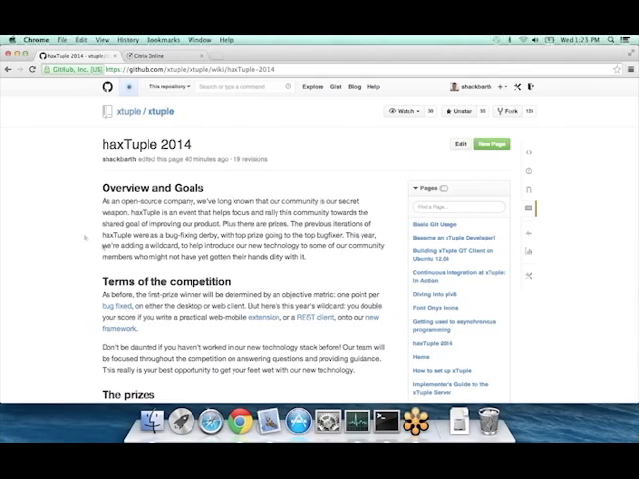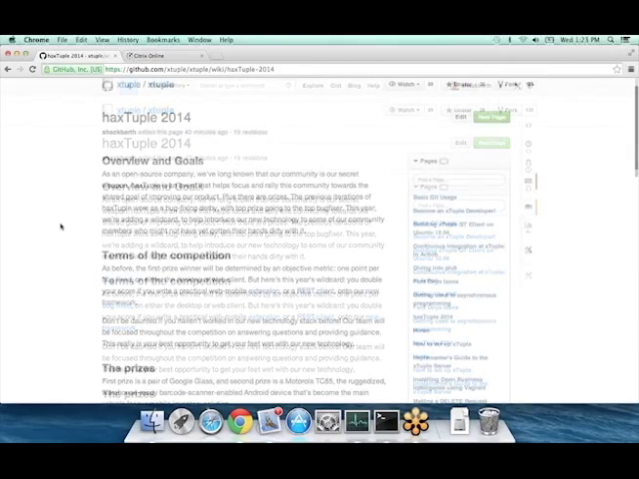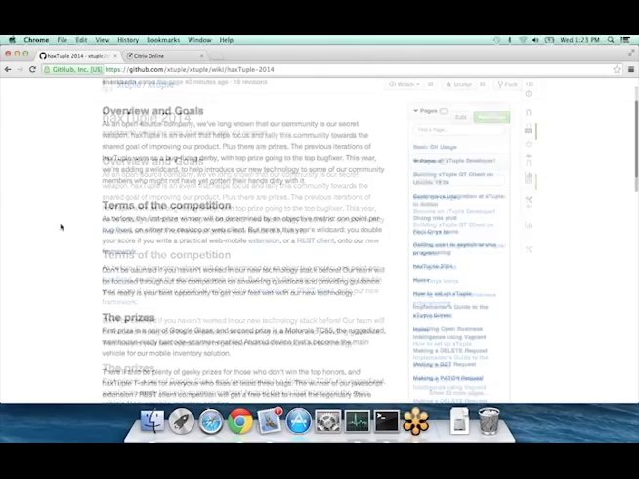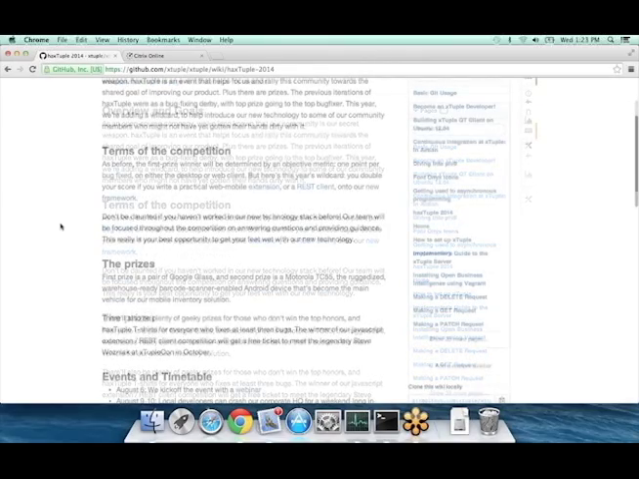The second place prize is a Motorola TC55, which has really become the cornerstone of our mobile inventory effort. It's a ruggedized Android-based device running a modern version of Android with a built-in barcode scanner, and it's basically warehouse ready, and we've been developing with it in mind as we are working on our mobile inventory solution.